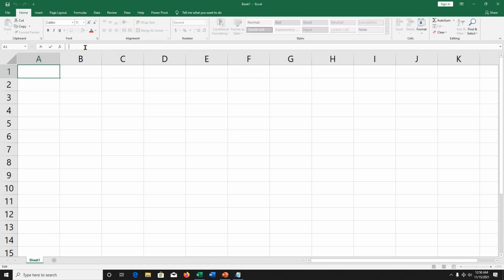Here in this place, this is what I refer to as the formula bar. This place, I will refer to as the name box, or the cell identity.